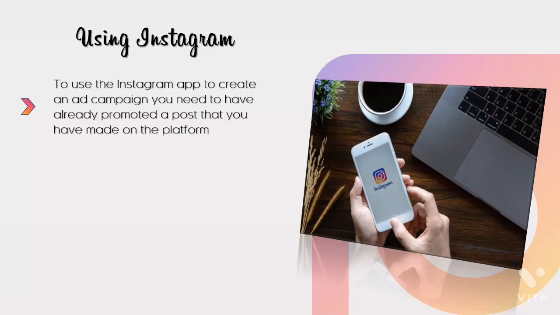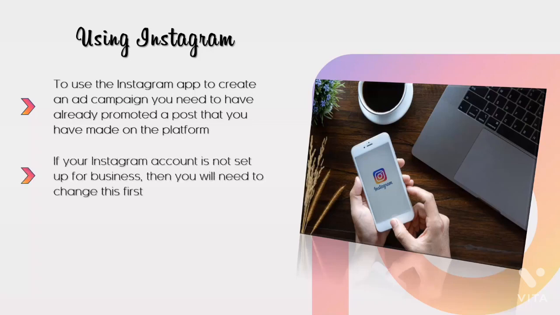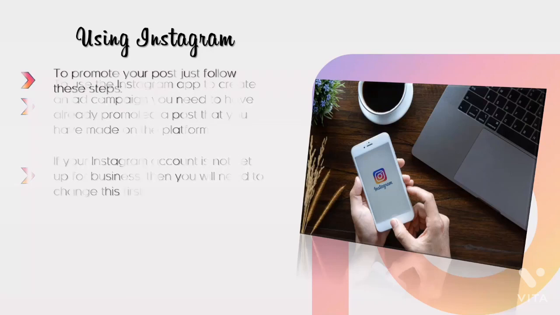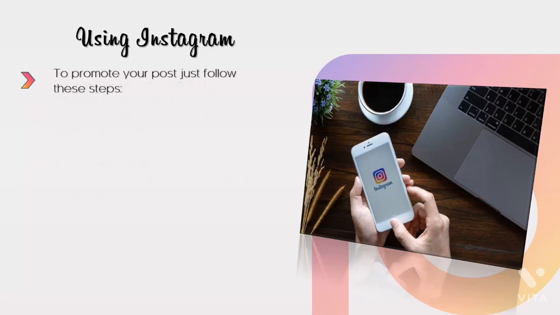Just find a post that has performed well and is receiving a good level of engagement, and then promote it to reach more Instagram users. If your Instagram account is not set up for business, then you will need to change this first. To promote your post, just follow these steps.